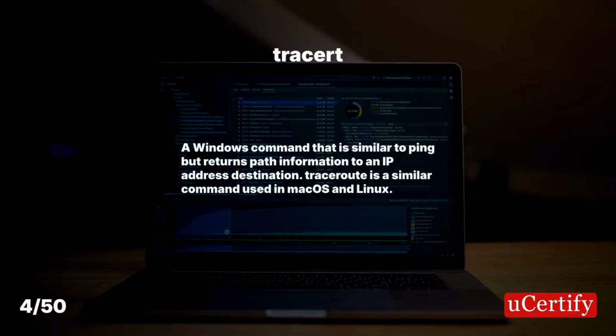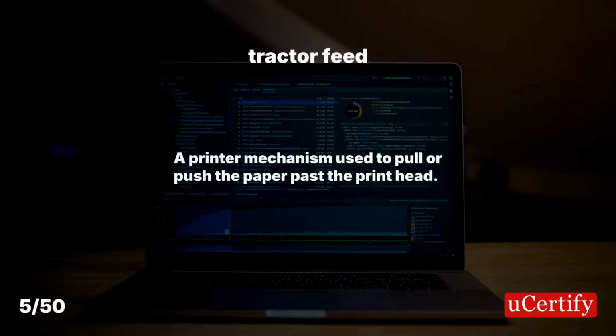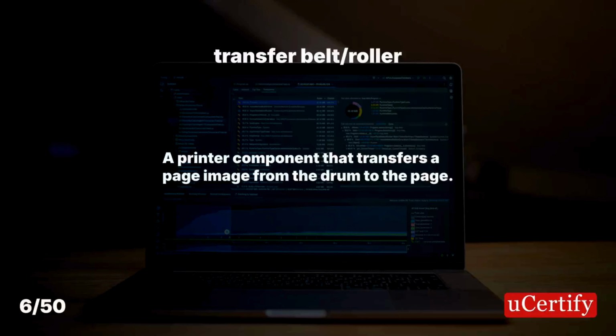Definition: a Windows command that is similar to ping but returns path information to an IP address destination. Traceroute is a similar command used in macOS and Linux. Term: Tractor feed. Definition: a printer mechanism used to pull or push the paper past the printhead. Term: Transfer belt/roller. Definition: a printer component that transfers a page image from the drum to the page.